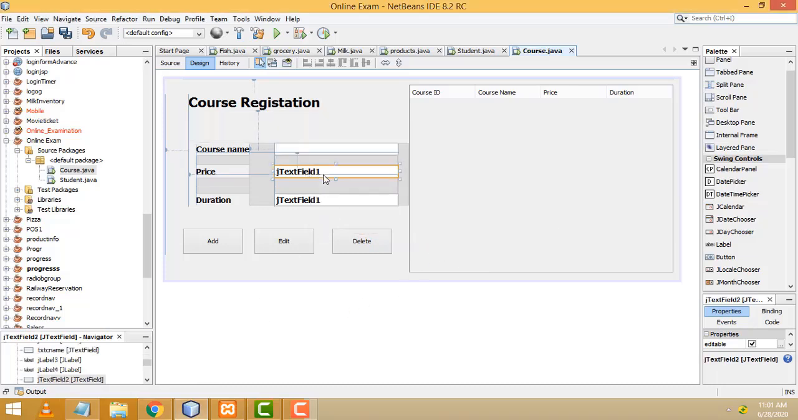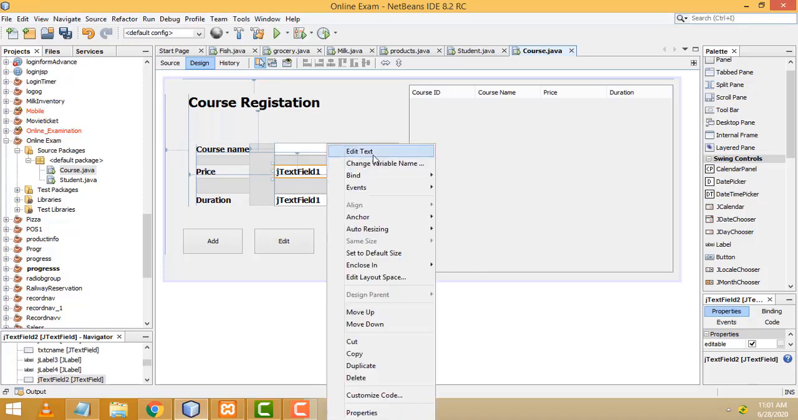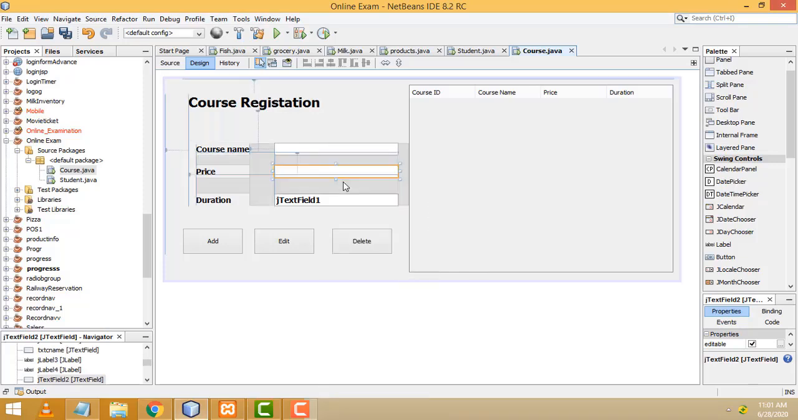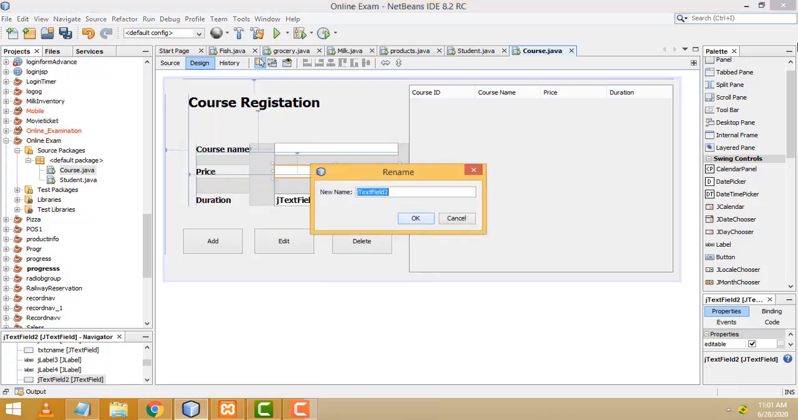Second text field we have I am going to change as price. So select the text field, right click, edit text, backspace to remove the existing text. Select again, change variable txt price. We have to change this one as a txt price.